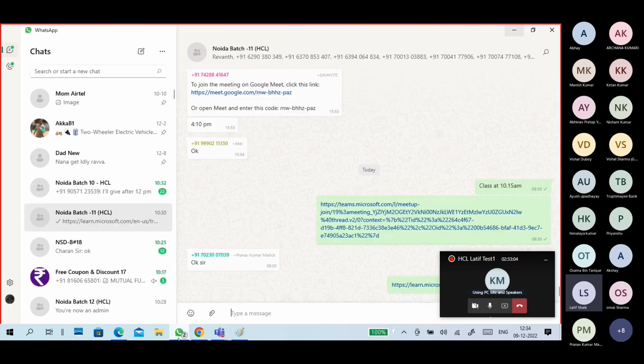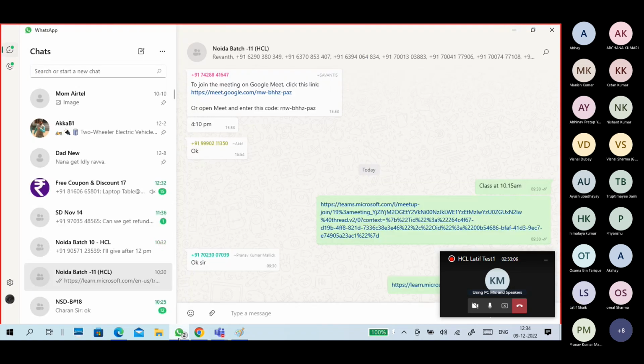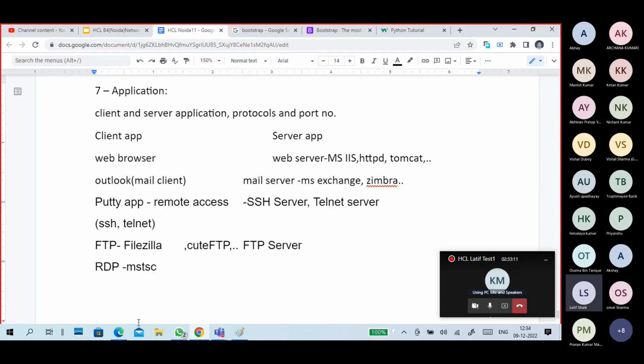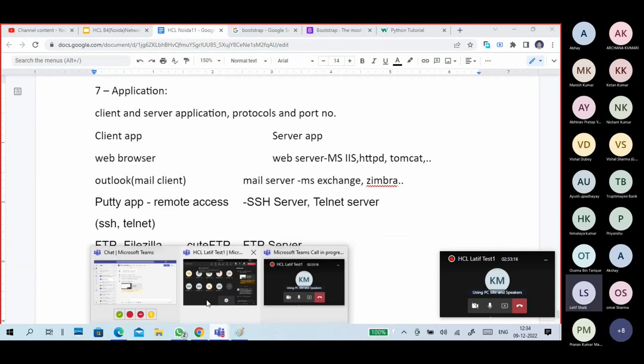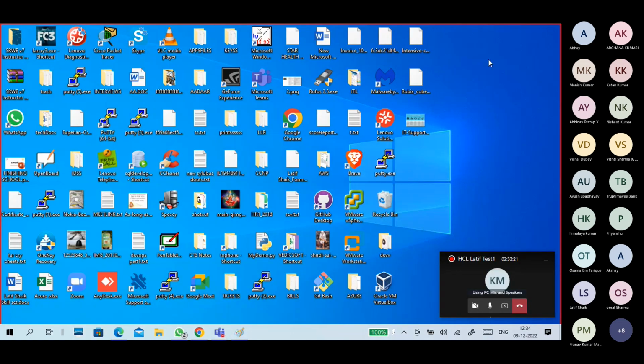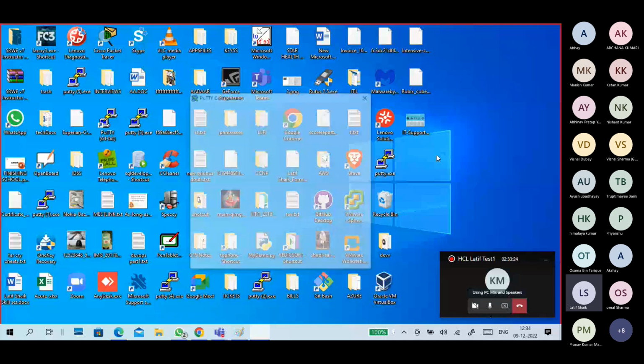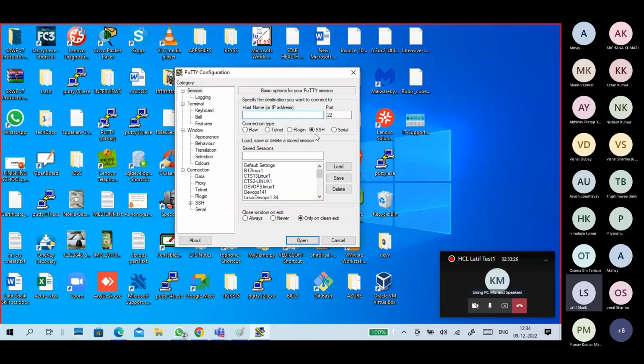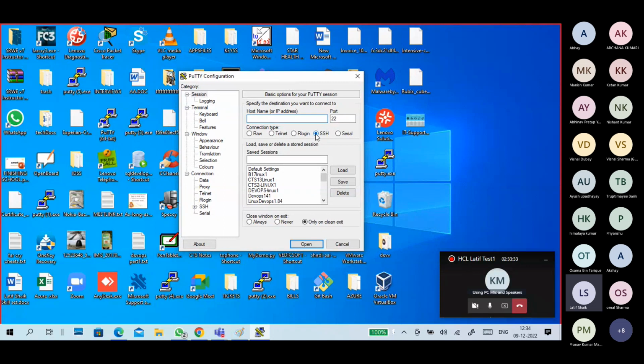Here I am using the WhatsApp application to send and receive messages. This is a web browser. This is the Microsoft Teams application, a client side application. And this is PuTTY. I want to connect to my remote server with the SSH protocol. This is an application used to connect to a remote server with SSH or Telnet protocol.